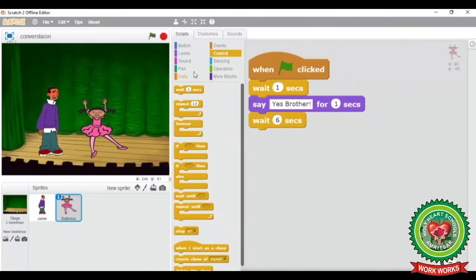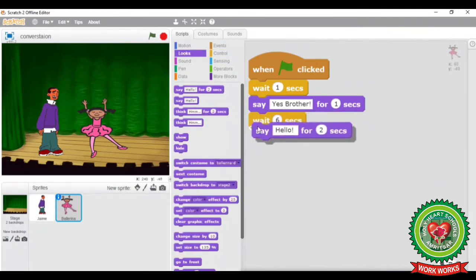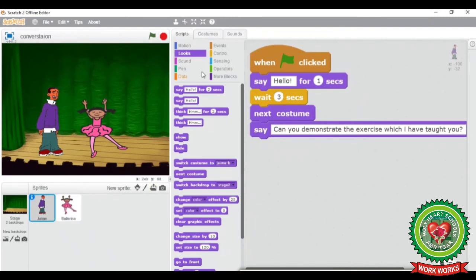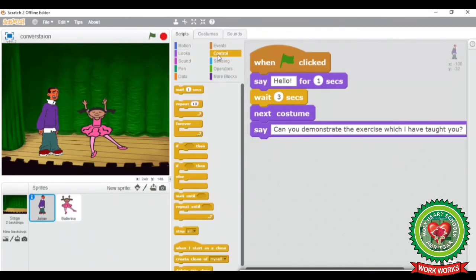Now here I will take another say block from looks block where I will type the message sure. Now here I will give the time 2 seconds. Now click on first sprite and give here wait using control block. I will give here wait of 5 seconds. Now click on another sprite.